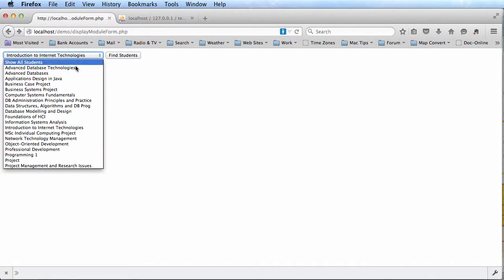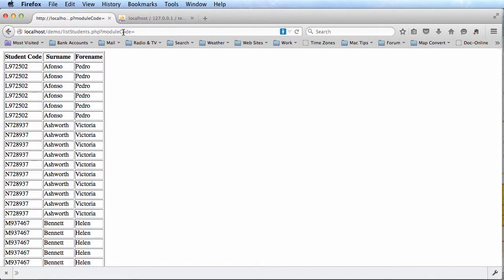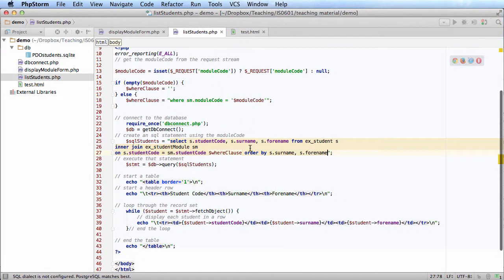Reload the page, and right at the top is show all students, and if I choose that, it sends a blank code, and so it shows all the students. It's actually showing them all repeatedly because they're all on different modules, don't forget, which makes me think that what I should really do is only show each student once.